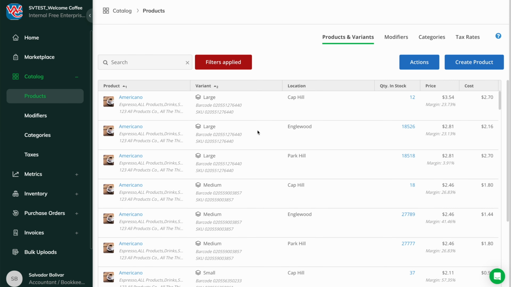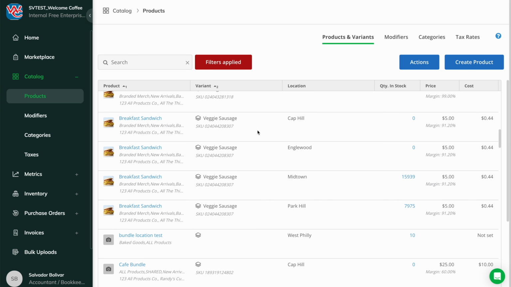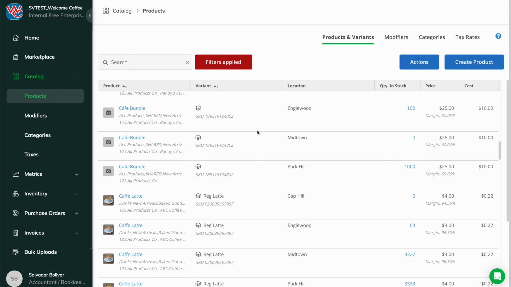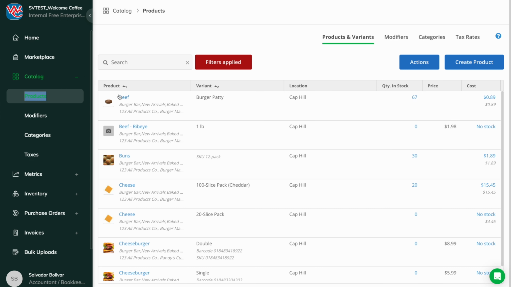Bundles are best used when you want component quantities deducted at the time of sale. For components to be deducted at production, like a bill of materials or pre-made recipe, check out our video and article on assemblies. The first step is to create all of the component products you'll need for your bundle. Make sure to label them clearly as you track them, as this will help when setting up the bundle.